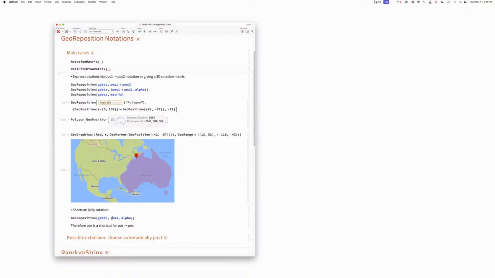So a shortcut that is implemented right now is if one only specifies a position, then it means a rotation around that position. Presumably you don't need the GeoPosition wrapper here. It's nice to have, but you don't need it, right? You could just say a naked lat long list, presumably. Yes, I think it works too. And presumably entities work as well. Absolutely, yes. There are examples in the ref page of other positions.